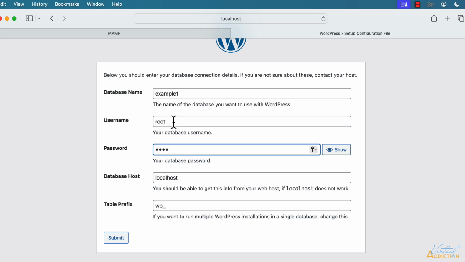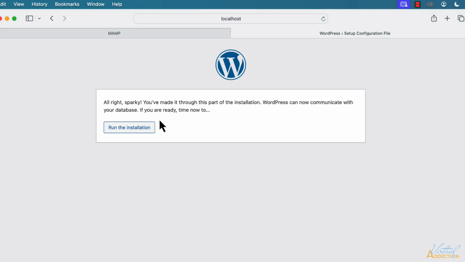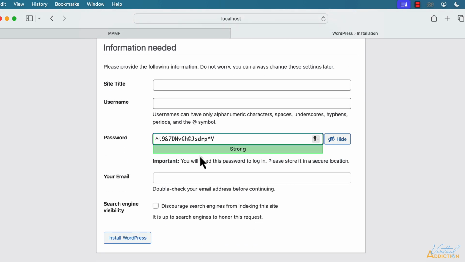I will click submit, and we're going to get the All Right, Sparky window that lets us know that we're ready to run the installation. I will click this, and WordPress is going to ask me a couple of additional questions. The first one being, what is the site title? You can always change this later on your website. I'm going to just use example. The username is the username that we are going to use to log in to our WordPress website. I'm simply going to use my name.